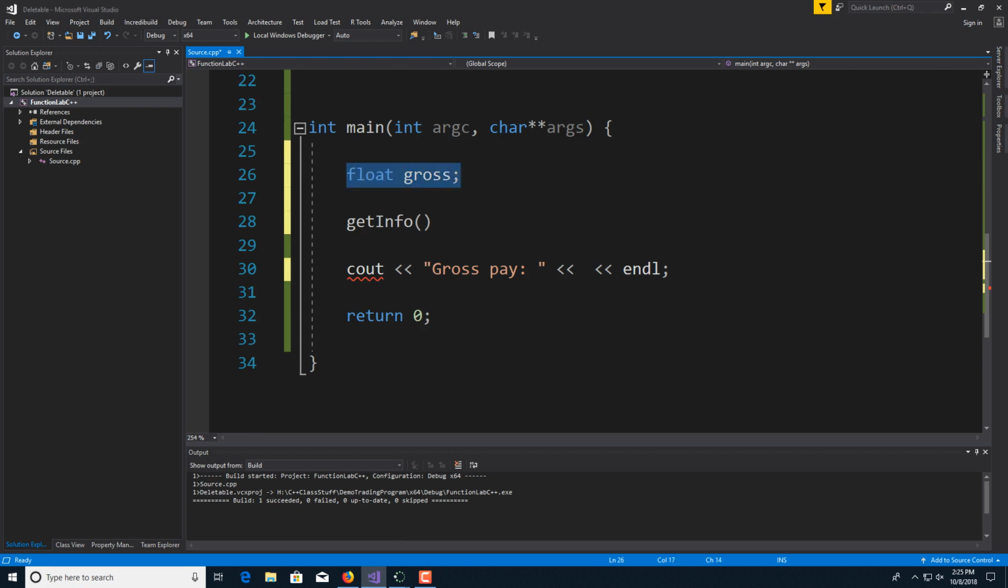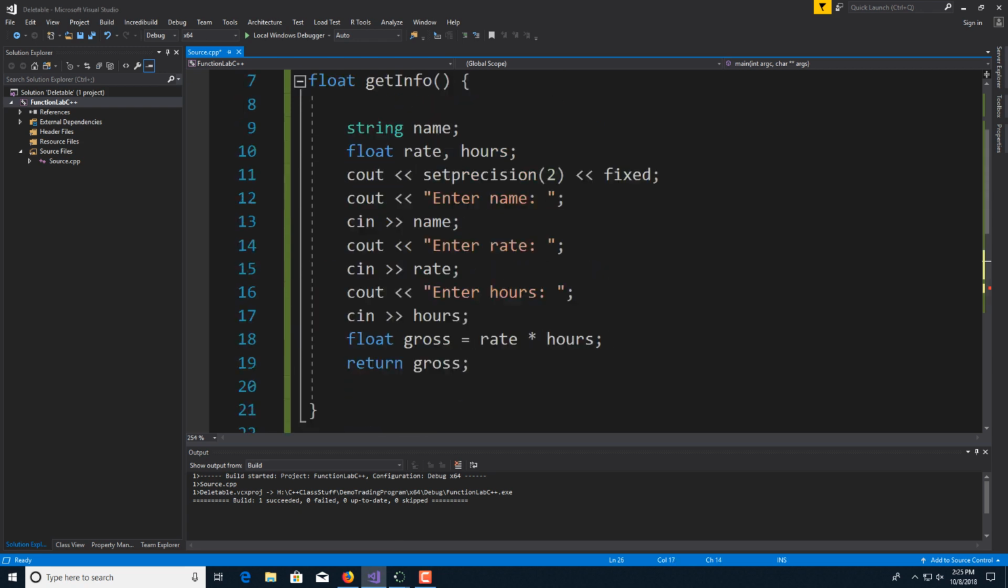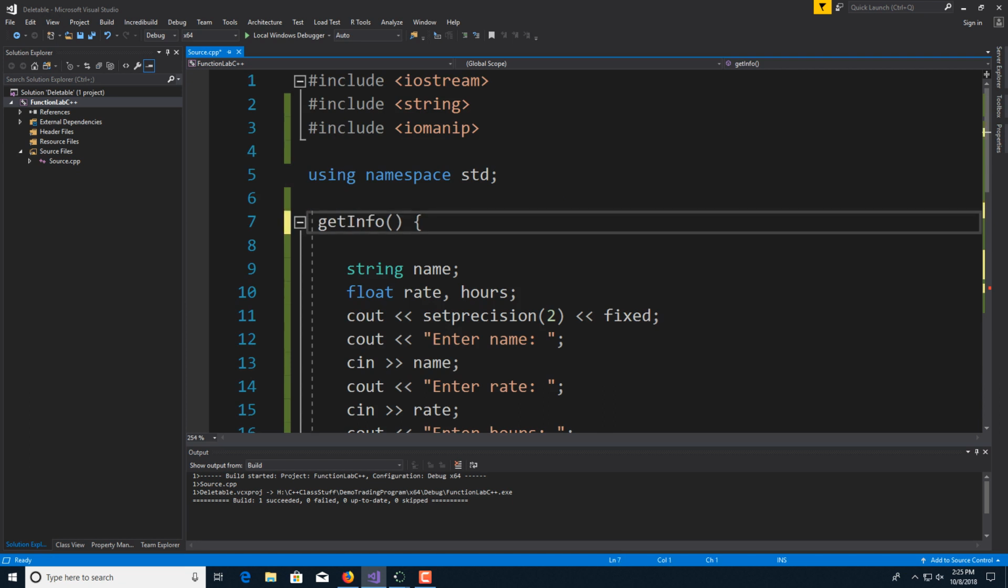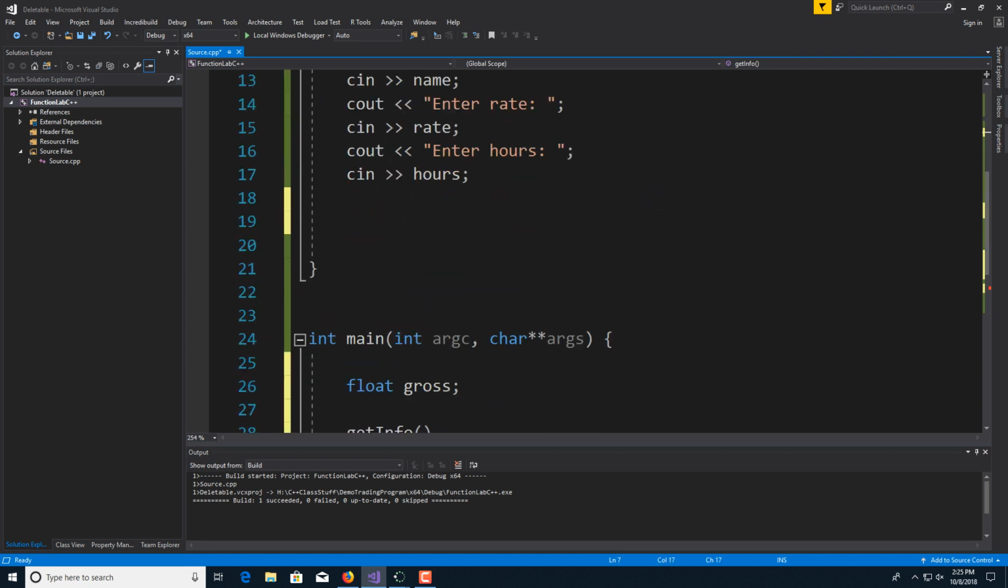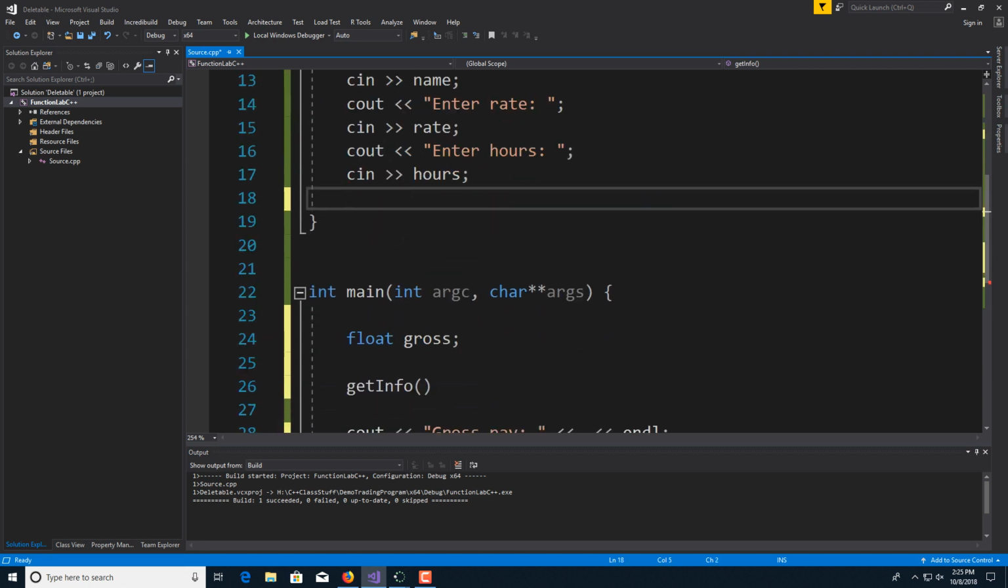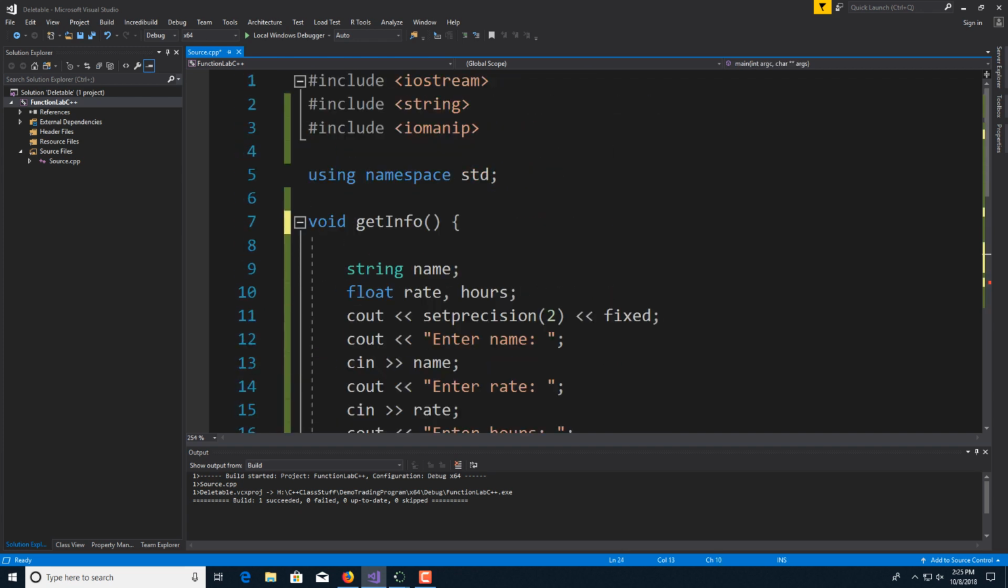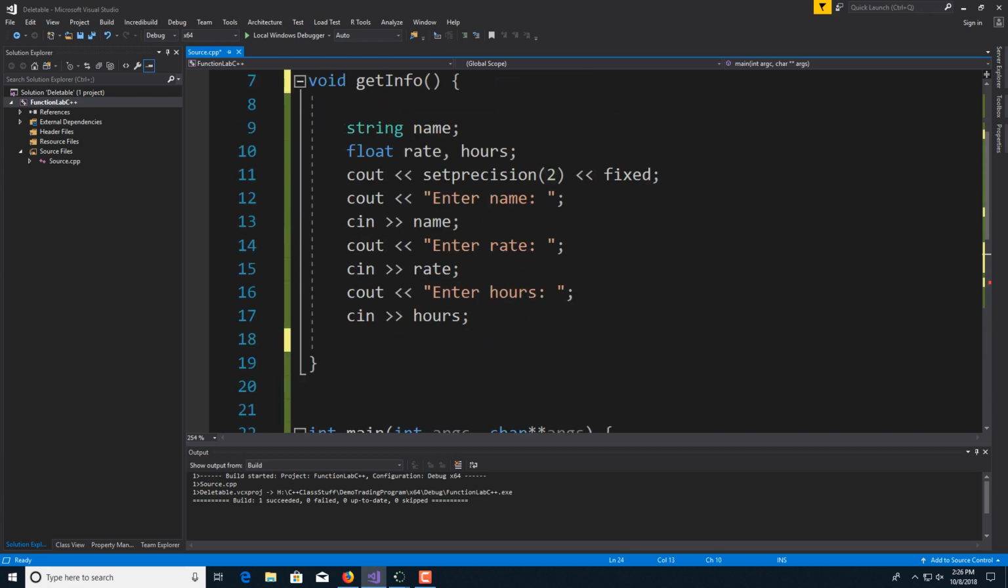Okay, we've got a variable called gross, and we're not going to return anything by this function. It's going to be a void function again. So here's another way of doing it. We've got our variable in main, but we got to get it up into this function somehow.